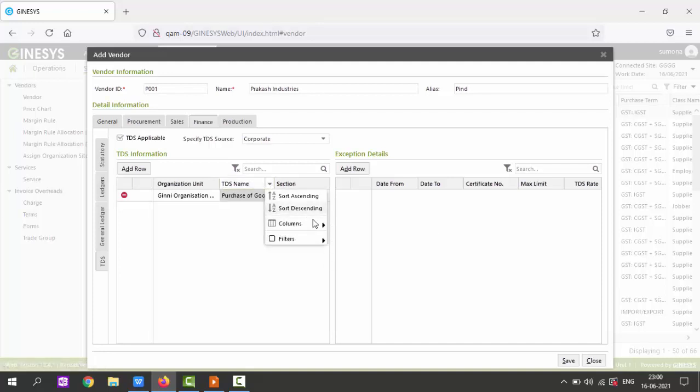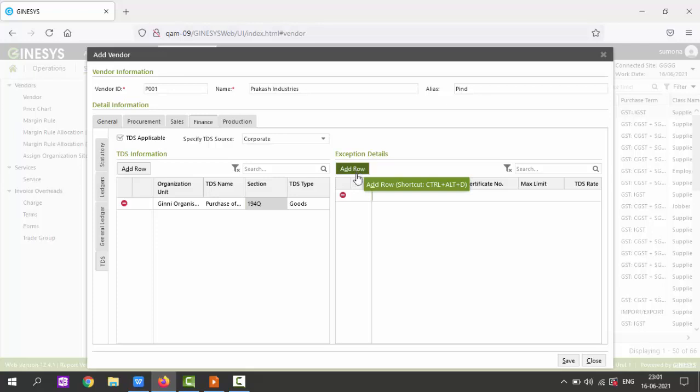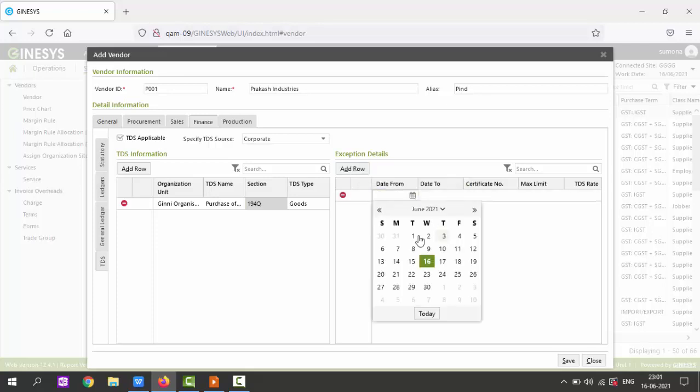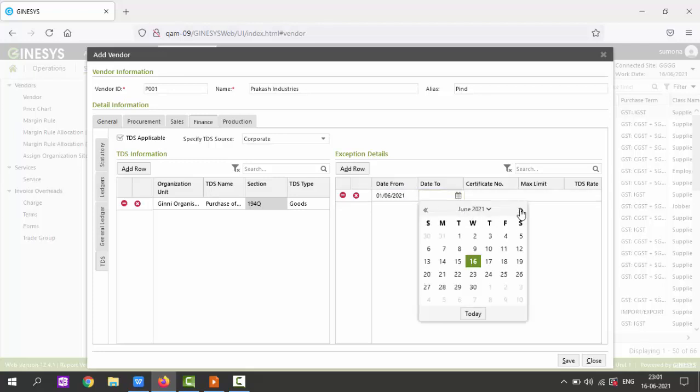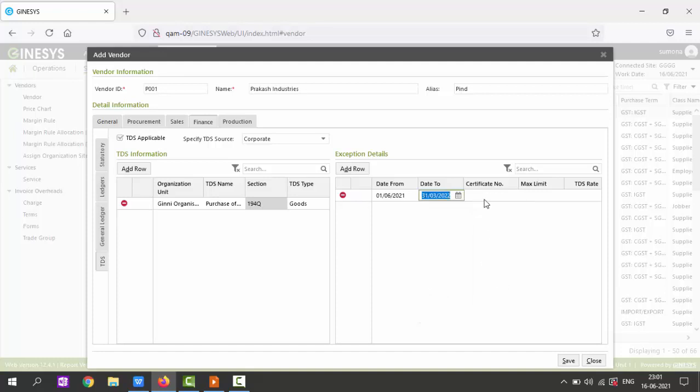Even in the columns section we can enable this TDS type so that we can have a view that the selected one is of goods or services. Now we can add a row over here and specify the validity period, say till 31st March, and the maximum limit over here is 50 lakhs, and up to that maximum limit the TDS rate will be 0, that is TDS won't get deducted, so we need to specify it over here as 0 and save this.